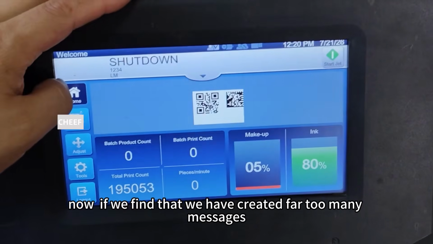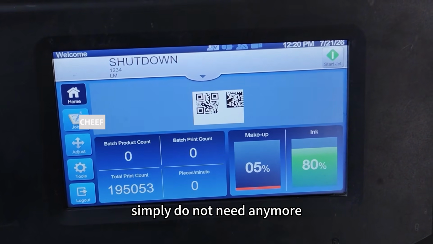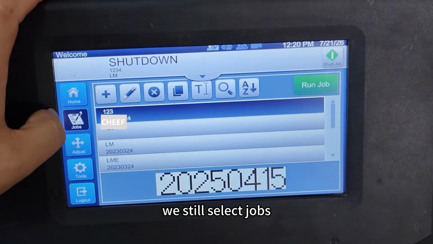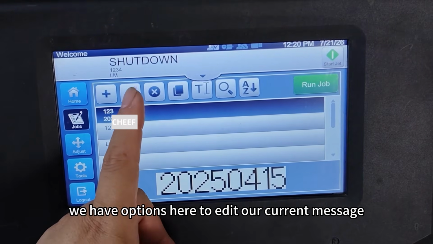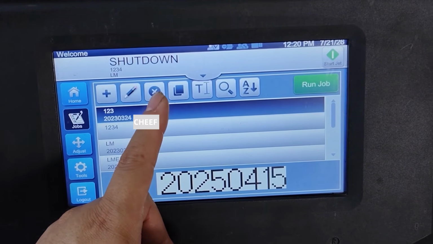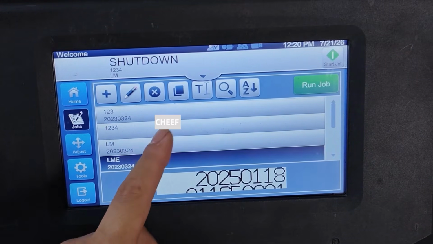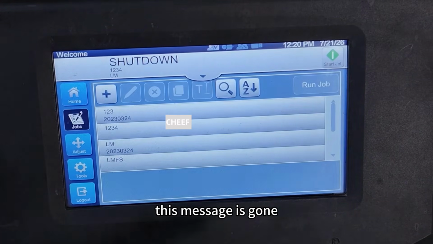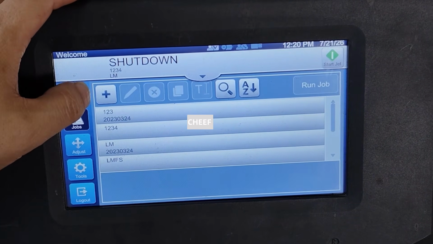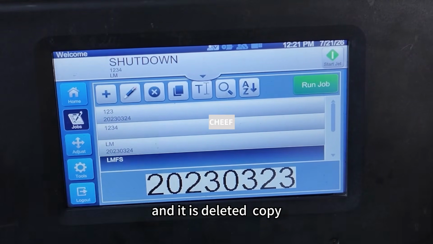Now, if we find that we have created far too many messages and there are quite a few that we simply do not need anymore, how exactly do we go about deleting them to clean things up? We still select jobs. We have options here to edit our current message, copy our message, and here is delete. We select this with the mouse. After that, we click delete, and there, this message is gone. If we want to delete more, we select it, then click delete again, and it is deleted.